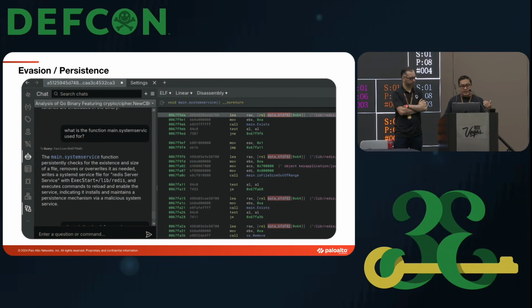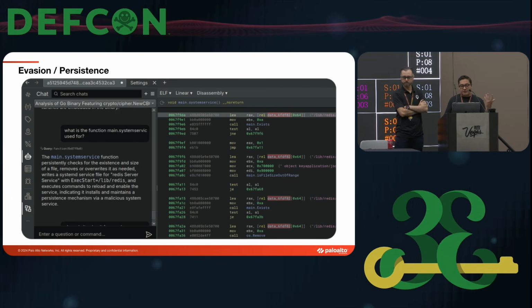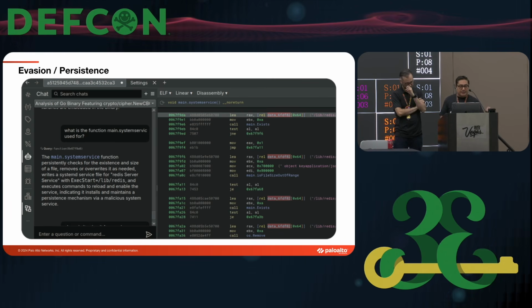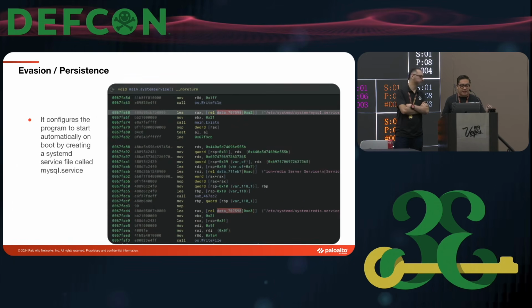And finally, one of the functions that was really interesting was the system service function. So the last question, I think, was: what is this main function used for? It doesn't tell you that it's being used for evasion or persistence. You can infer that. As I said, it's just a sidekick. It tells you that it uses a service file for the Redis server service, and that it is using ExecStart to create this service, right? And it gives you the path, which is lib redis.